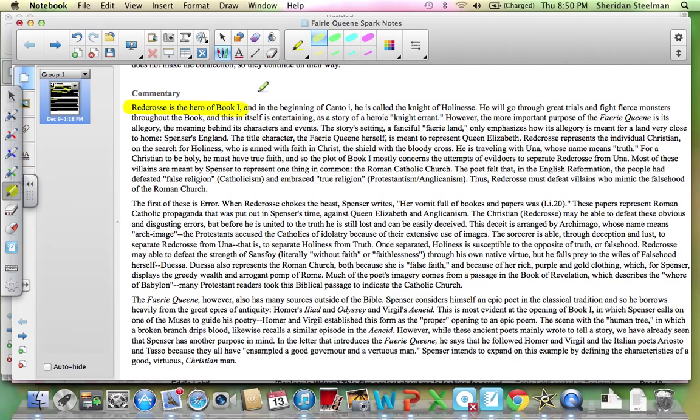So he is the kind of person who is heroic. He has a code of honor. He tries to be pure. He makes mistakes, of course, but he always comes out on top. So he's an archetype. And in the beginning of Canto 1, he is called the Knight of Holiness.